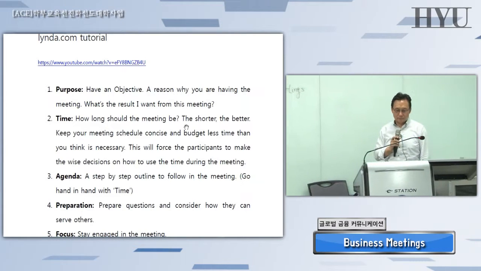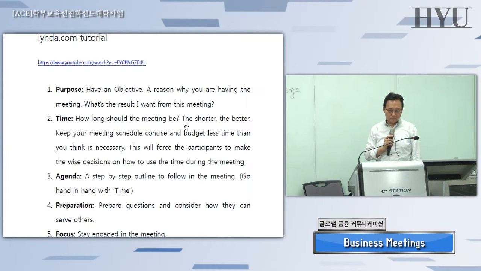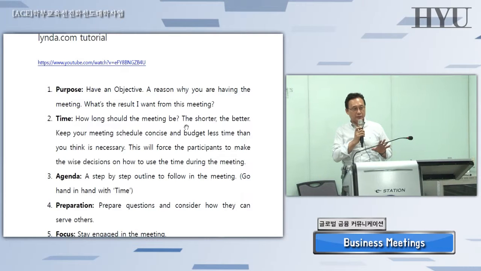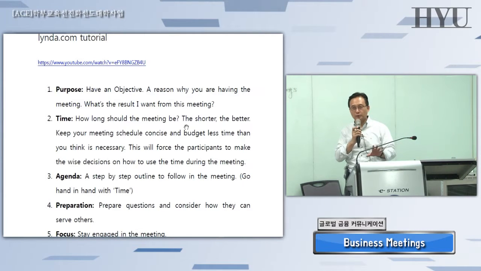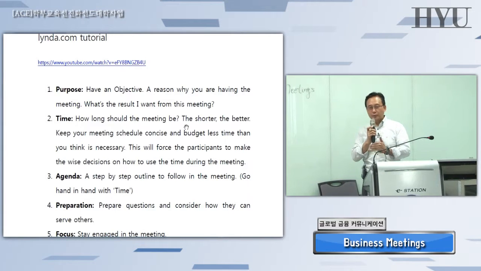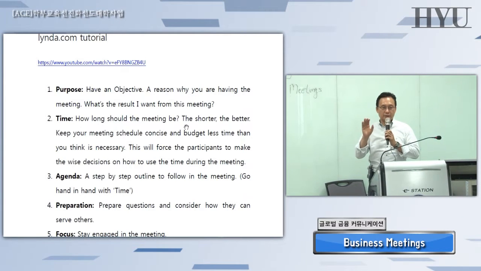Purpose: have an objective, a reason why you are having the meeting. What's the result I want from this meeting? You went through a lot of brainstorming meetings, and you're used to doing the brainstorming. But there are more meeting formats than brainstorming. There are certain types of meetings where you're going to get the job done.